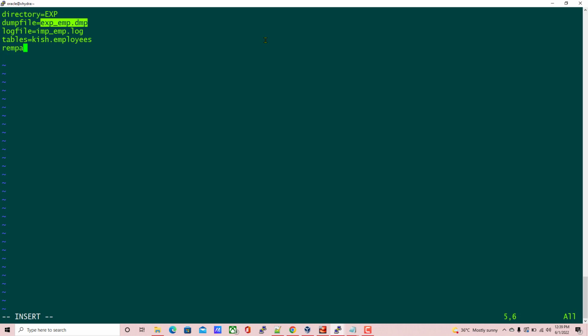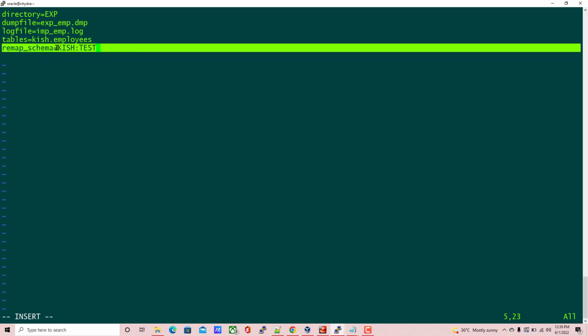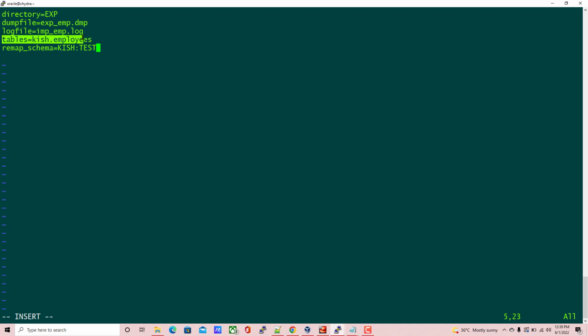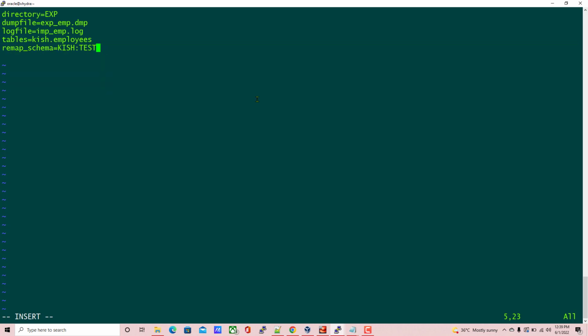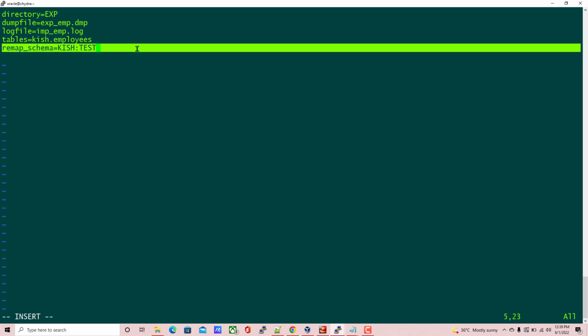Here you need to specify a new parameter called remap_schema. I need to specify the source schema colon destination schema. So what this parameter says is, I'm going to import the table employees from this schema to this schema. So this is the meaning of using this parameter. If it is the same schema, then you don't need to specify the parameter.